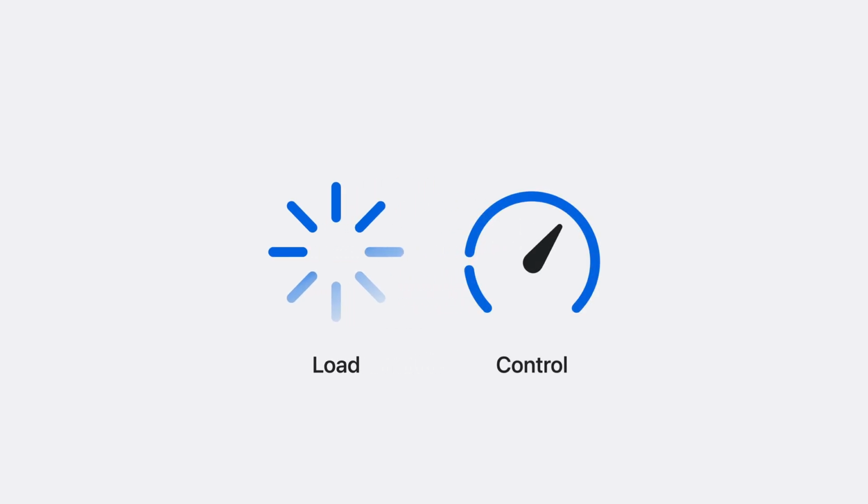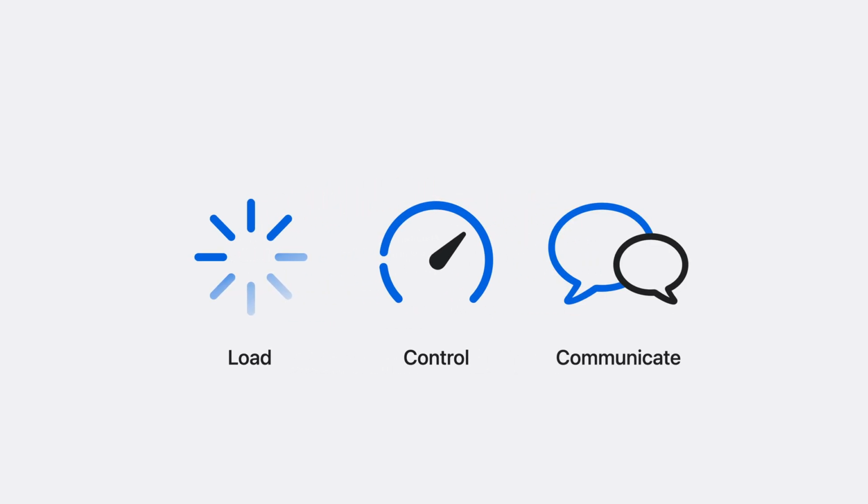WebPage is a brand new observable class that represents your web content. It's been designed from the ground up to work perfectly with Swift and SwiftUI. You use WebPage to load, control, and communicate with web content. WebPage can be used completely on its own, but when combined with WebView, you can build rich experiences for your web content. Let's begin by showing off some of the different ways you can load web content using WebPage.